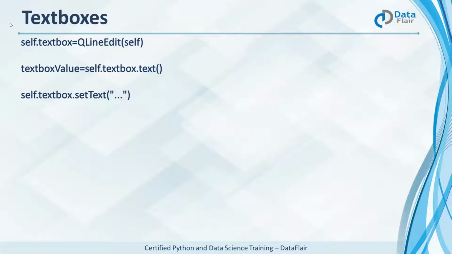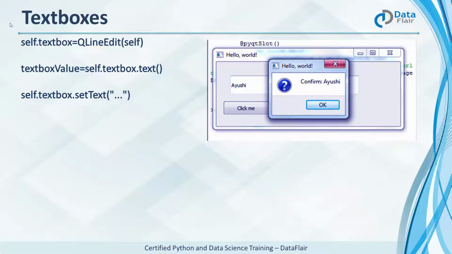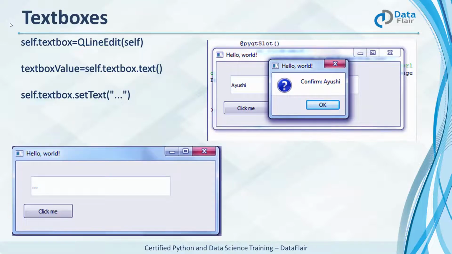Using the methods setText and text and the QLineEdit widget, we can add a text box to the window. When we run it, we get an empty text box. We type in Ayushi and click the button below it. It asks to confirm this value. We click OK. Then it replaces the value in the text box with ellipses.